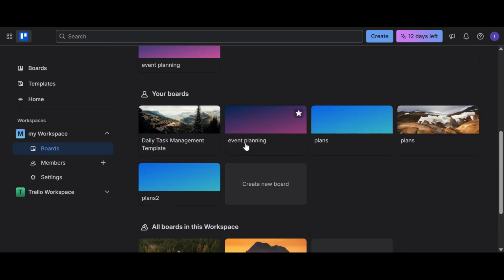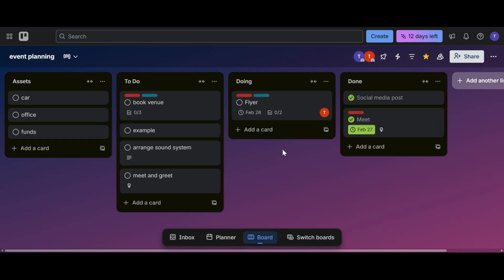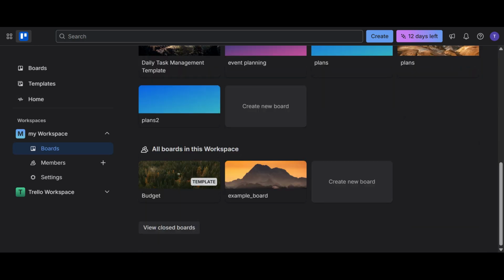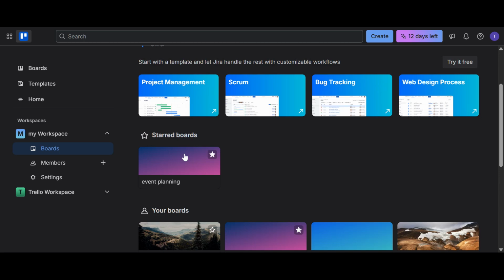If you decide you want to reuse this customized structure again in the future, you can recreate the process by turning your updated board into a template itself. Open the board menu, look for the option to make the board a template, and save it. That way, next time you won't have to repeat all the customization steps.